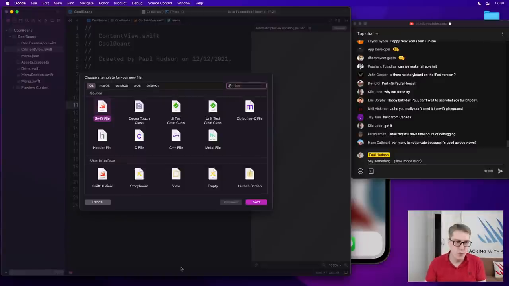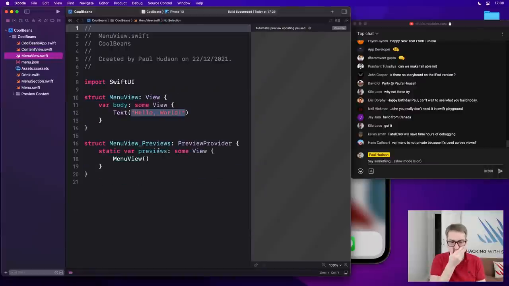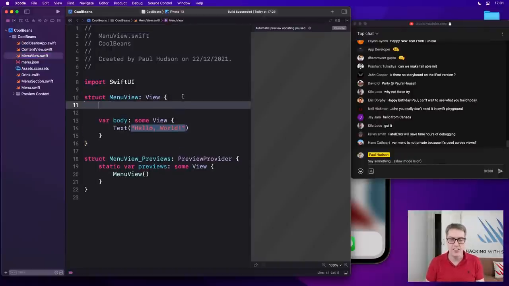Command N. Choose SwiftUI view, and then call this thing MenuView.swift. This will show our menu of options to the user. Again, we're going to start off real simple and add to it. Let's make it more powerful over time. The least this has to have is access to a menu object. Again, this will come from the environment. What is the current menu available to us? So we can say @EnvironmentObject var menu: Menu.